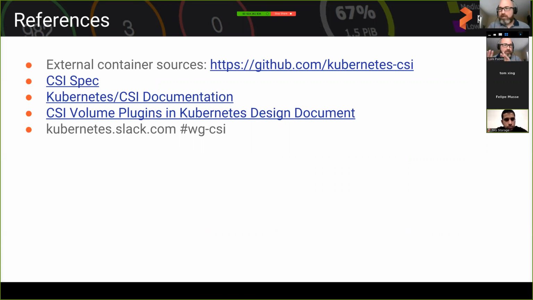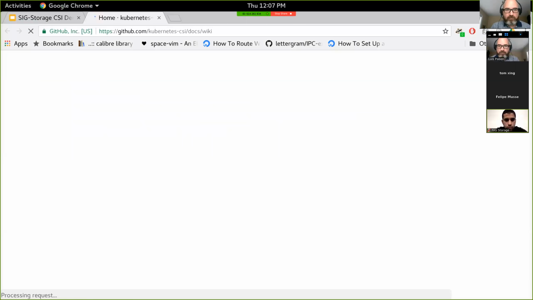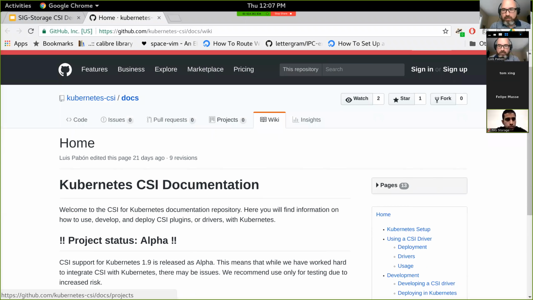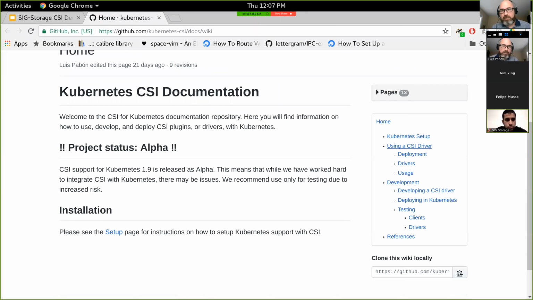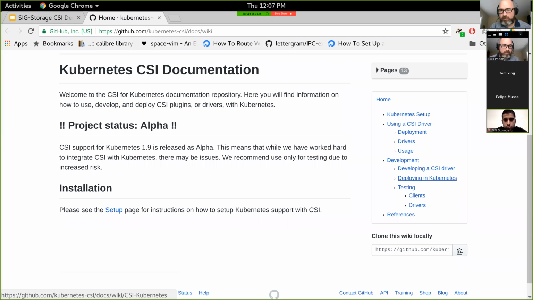Again, there's a lot of documentation available. We have the spec. We have a project in GitHub which houses all these containers and their sources, and then we also have the channel WGSCSI in Slack. You can come in there and ask questions, and we can definitely help. But I want to bring one up here. It's called the CSI documentation. It has a lot of documentation, not just on how to set up your Kubernetes, but how to use it too, how to write drivers, how to deploy in Kubernetes.